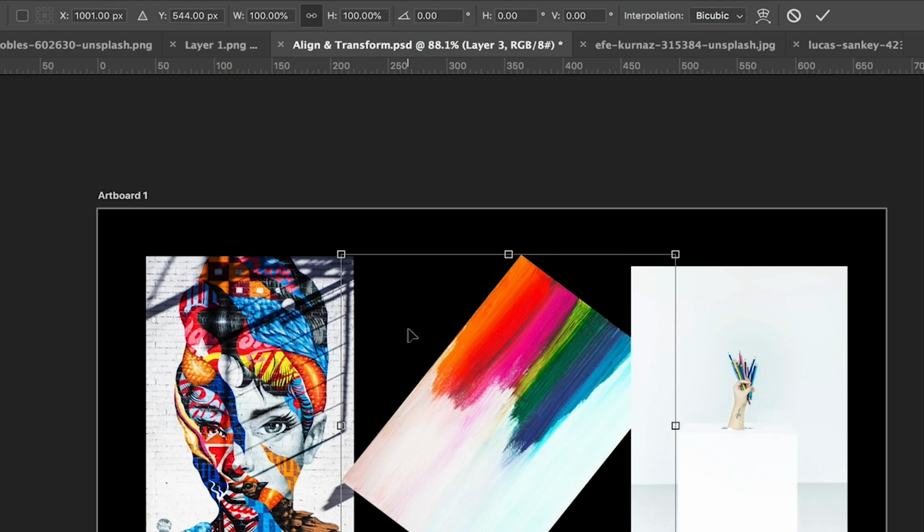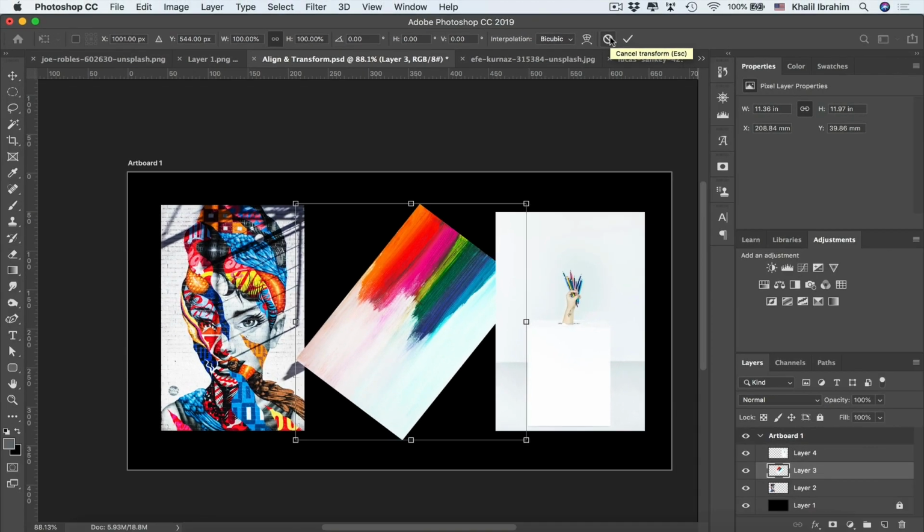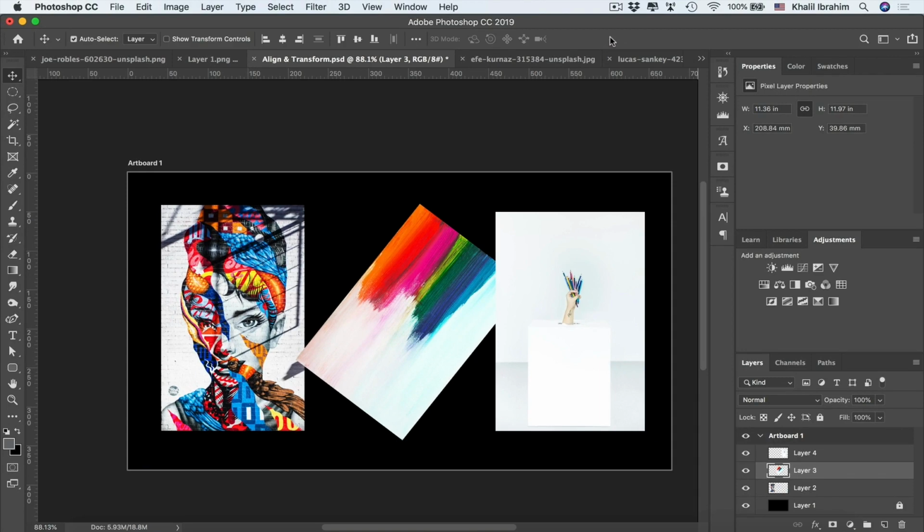So if you would like to rotate your images in a non-destructive way, which means that we want to preserve our original image's angle, we can be transforming that image or that layer into a smart object. So instead of applying that transformation, we can be canceling that from here, or simply hitting escape on keyboard and pressing command or control Z to undo rotating our image.